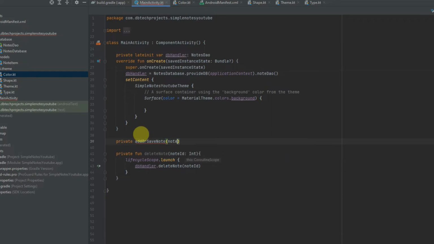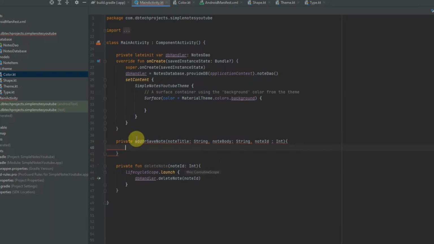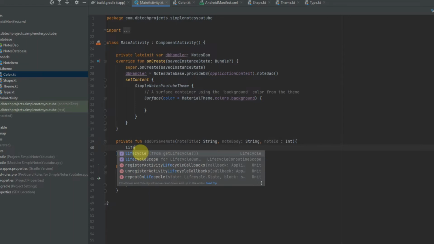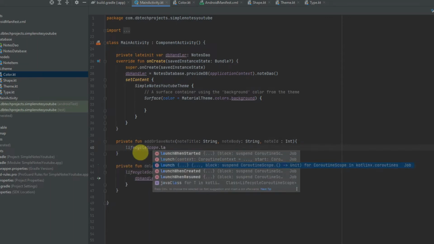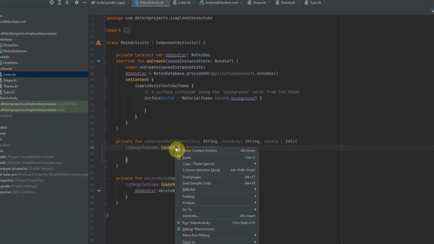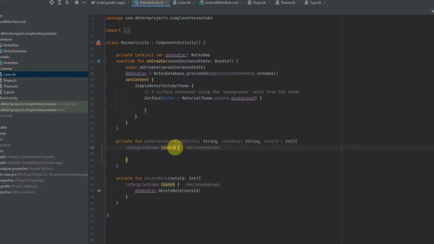This will take three parameters: a note title, which is a string, a note body, which is also a string, and a note ID, which is an int. And don't forget to add fun at the front here. Then we need to launch another coroutine and pass in the dispatcher, which will be Dispatchers.IO.